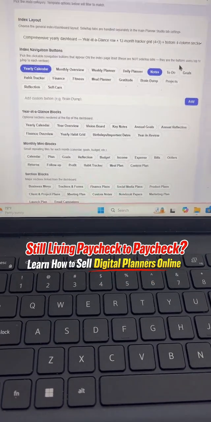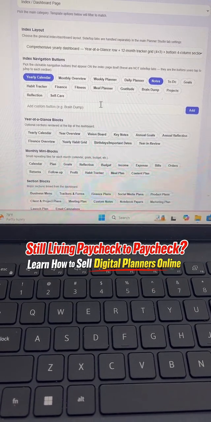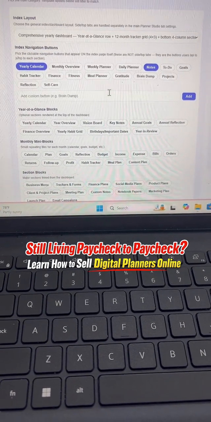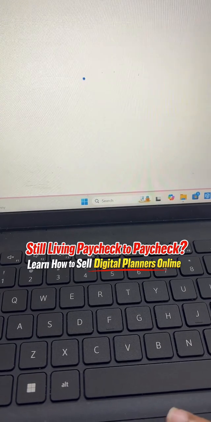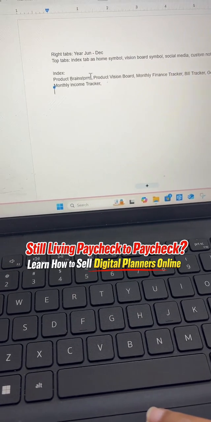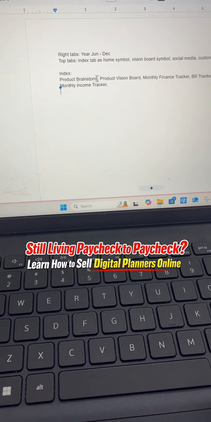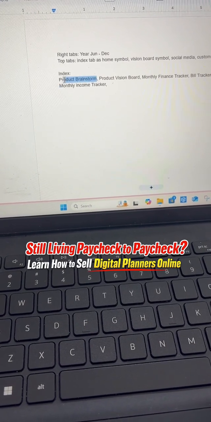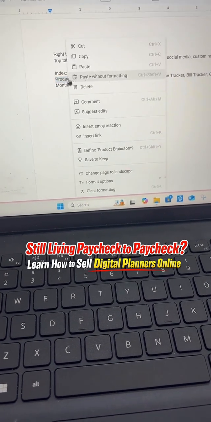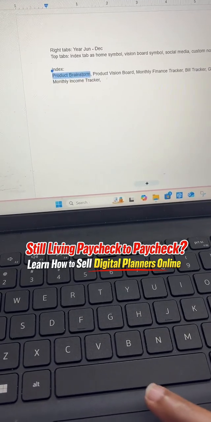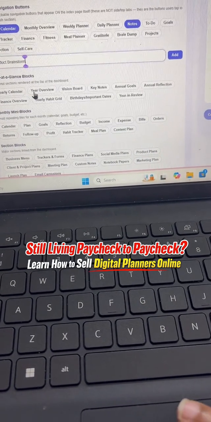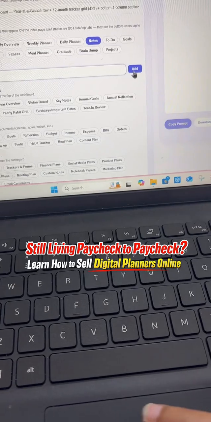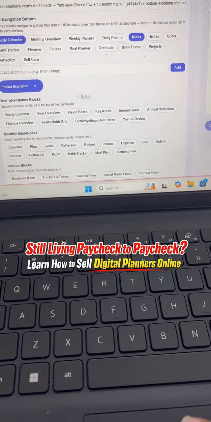Okay, so I'm going to go ahead and start adding in the actual custom tabs that I thought about. I'm sorry, I said that we thought about, but product brainstorm, I'm going to go ahead and add that in the index. So I'm going to copy that, come back to the Planner Studio and paste that there. Then I'm going to click right here. I'm going to click add. As you can see, it added it.